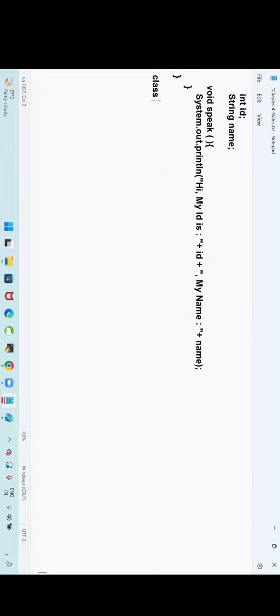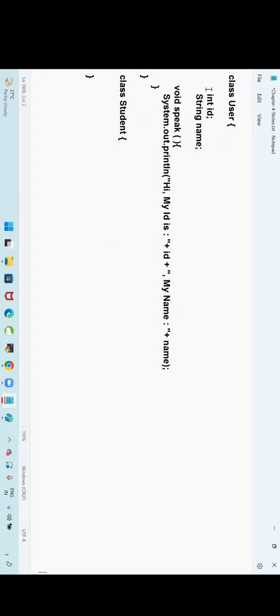Now, I want to create a class called student. Student also can have the ID, the name, and student also can speak. Should I go for is a or has a? Why should I go for is a? All the properties of the user are applicable for student also. Student extends user.